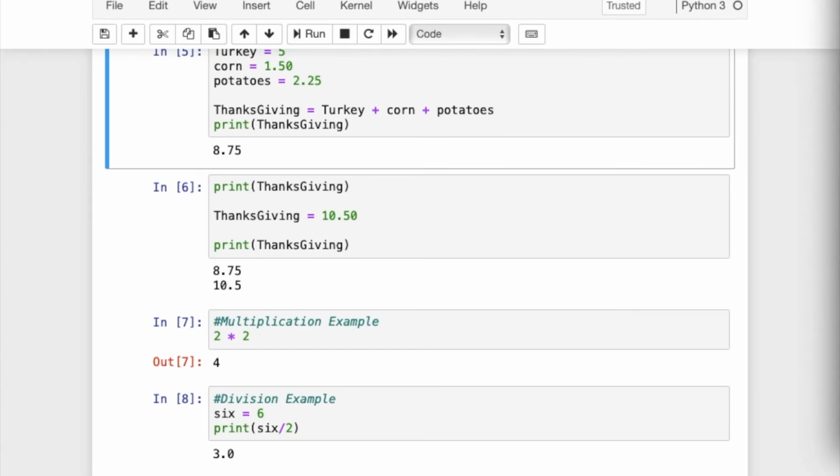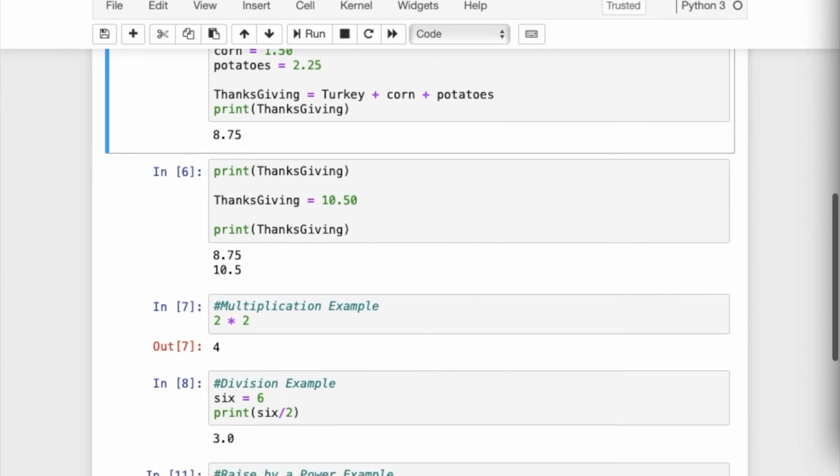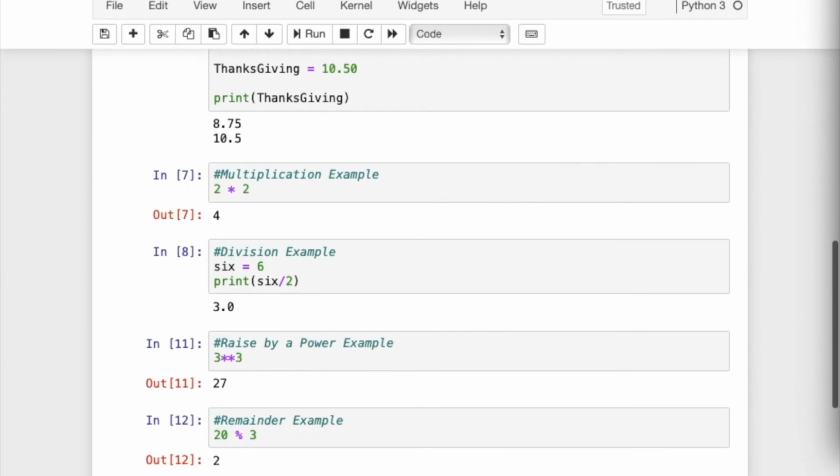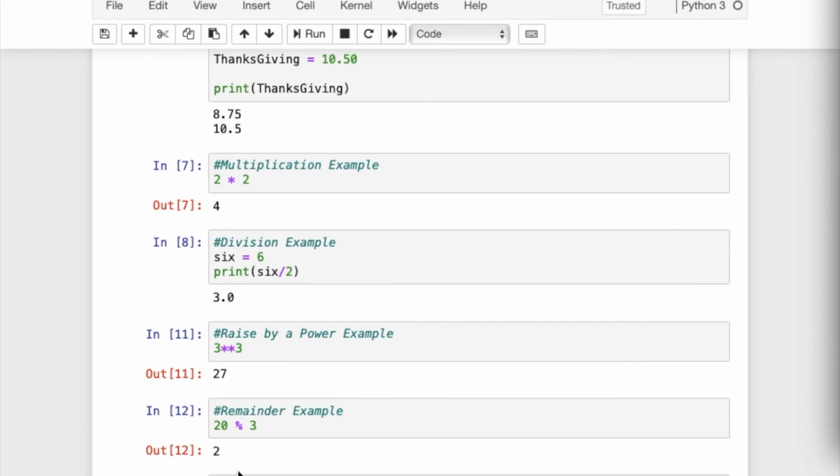The double star allows us to raise a number to the power of a different number. So right here we have 3 double star 3, so 3 to the power of 3, which should equal 27. The percent sign is called a remainder or a modulo in Python. What this will do is give us what's left after dividing 2 numbers. 3 goes into 20 6 times, with 2 remaining. So the result from a remainder is 2. So right here we have the modulo, which is a percent sign, and from there we will get 2.